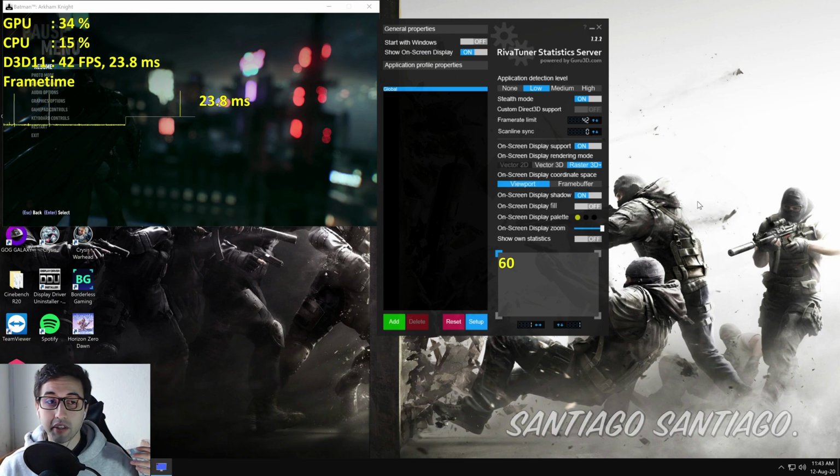So as an example, here's Batman Arkham Knight, and as you can see now, with the 42 I put here, it's already locked at 42 FPS. Then if you want to lock it to 60, for example, just write 60, press the enter key again, and as you can see, it went right away to 60.